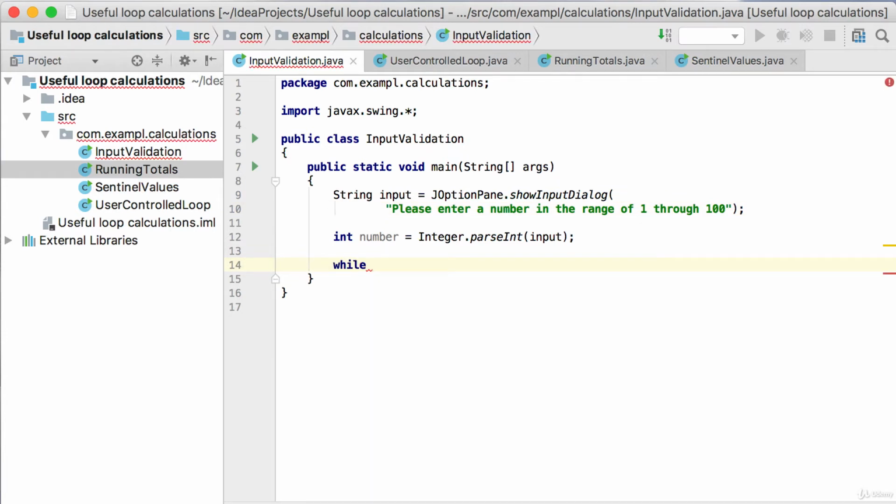So I'm going to say while the number variable is less than 1, or, remember, if we're checking for outside a range, we use the OR operator. So we're checking whether the number is less than 1 or the number is greater than 100. So let's say the user enters 2000 there. Then the number is not less than 1, but the number is more than 100. And remember, for the OR operator to be true, either one of the two sides needs to be true.